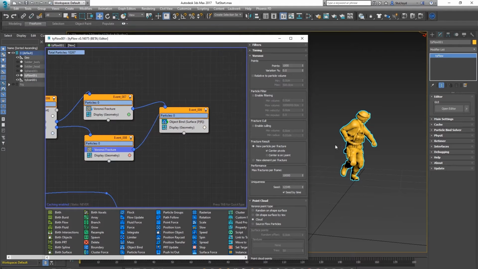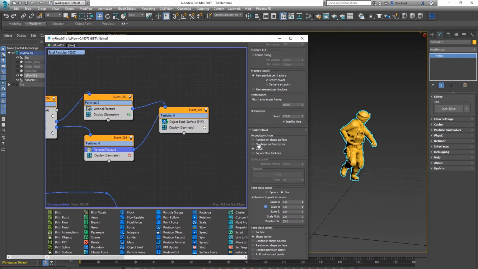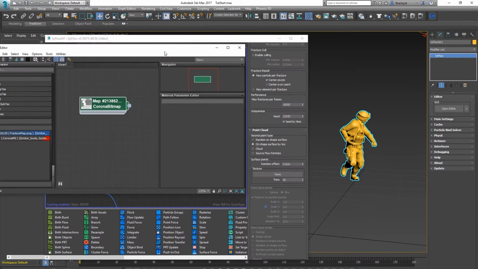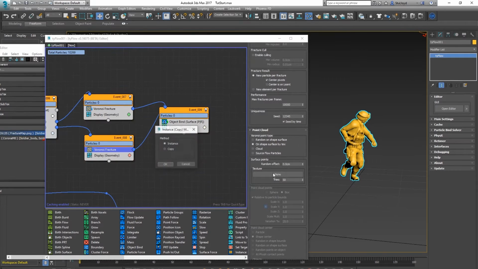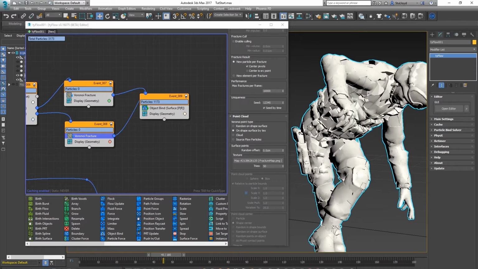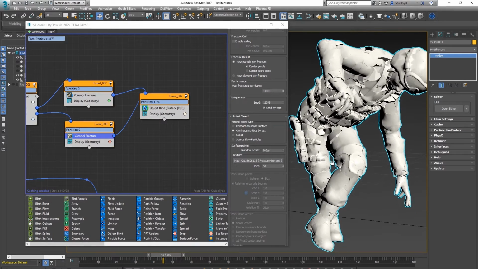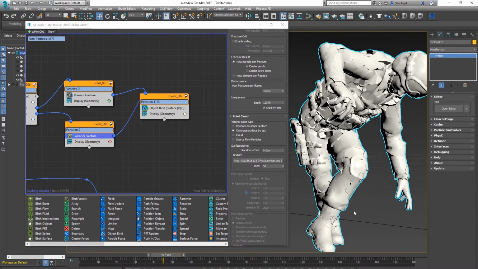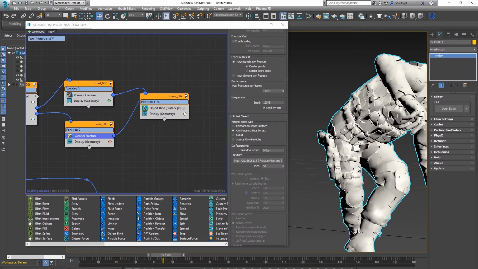So if I go back into the fractures for the body, and if I scroll down and set it to say on shape surface, now if I get the material up, you see here's the material I made. So if I drag that into the texture, you can see now it's broken up. See, all the fingers and everything's broken up to be smaller, and even in the boot. So we have more control over which parts break up.